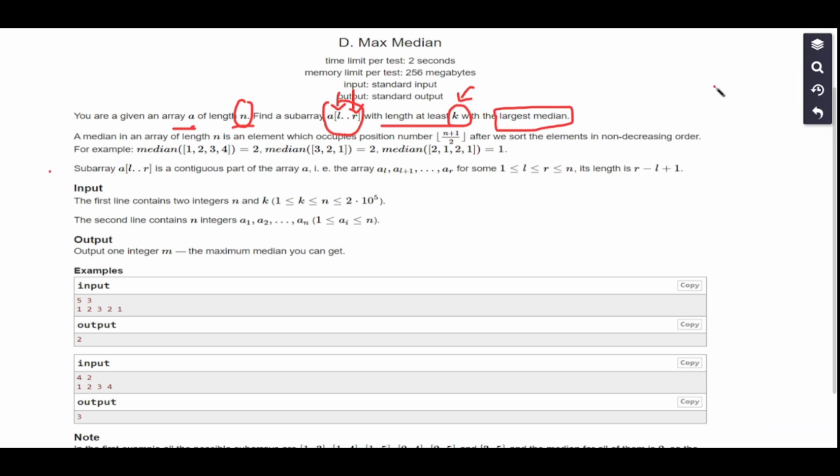Now let's understand a few definitions here. What is a median? A median in an array of length n. So we have an array of length n. A median is basically the element which occupies the position floor of (n plus 1) divided by 2, after we sort the elements in non-decreasing order. So we have n elements, we sort them in non-decreasing order, and we pick the element at position floor of (n plus 1) divided by 2, where n represents the total number of elements in the array. This element is going to give me the median for that array.